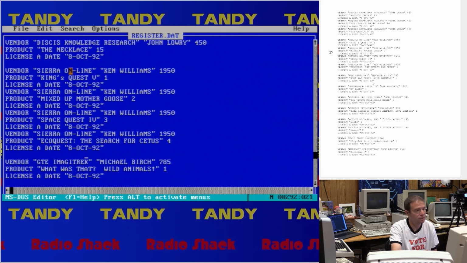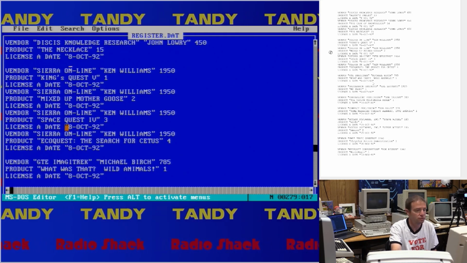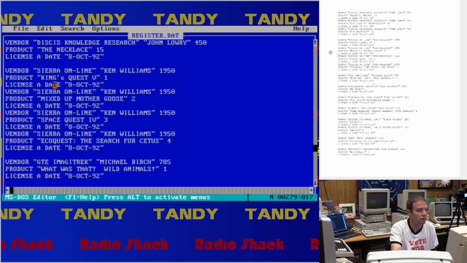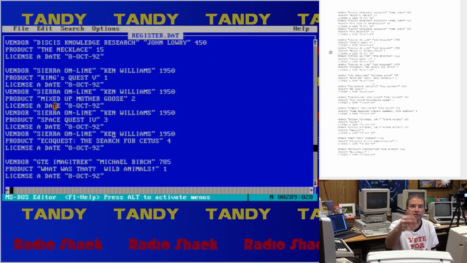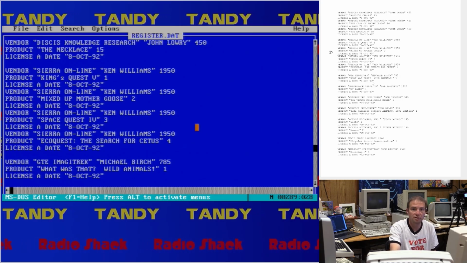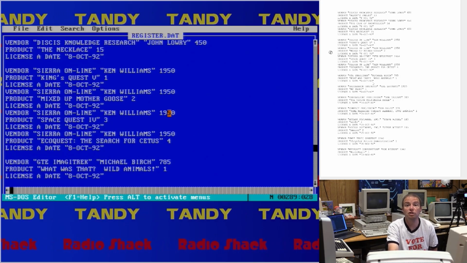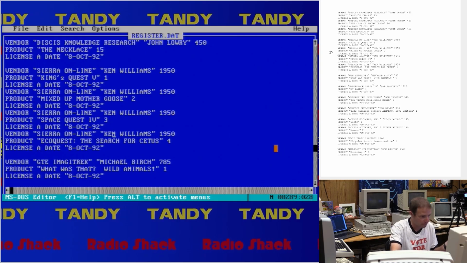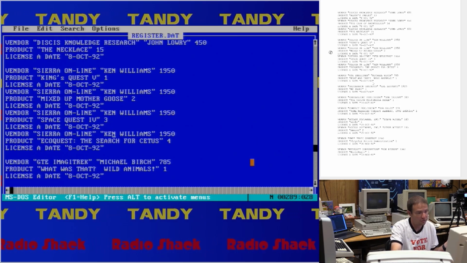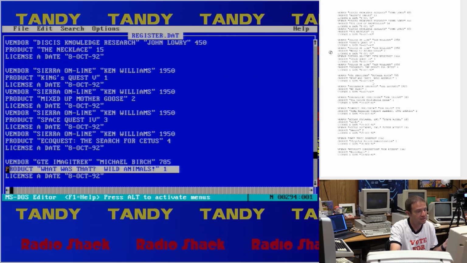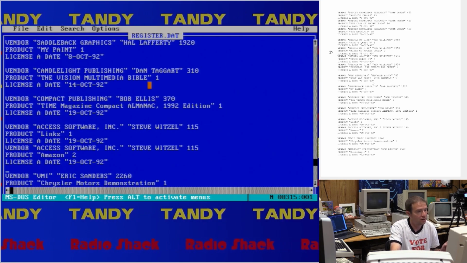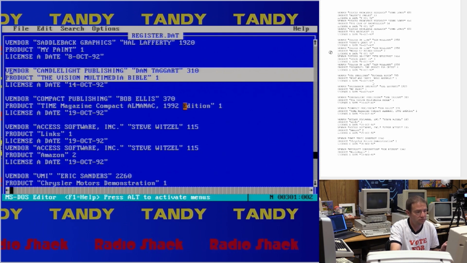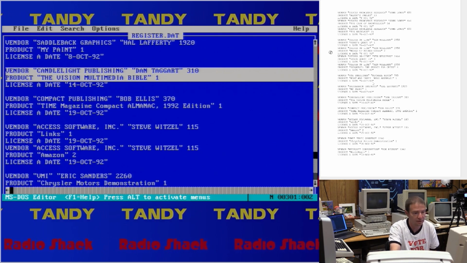You can see that they put white space between the vendors here, but I think that was just for easy reading. I don't know that it's necessarily required, given that each vendor is listed multiple times and there's no white space between other titles from the same vendor. So this is very much a human-readable management system, if there was one. We've got the Wild Animals title, which I actually did shoot last time, but the audio was so bad I skipped it. We've got the Vision Multimedia Bible, Time Magazine Compact Almanac.